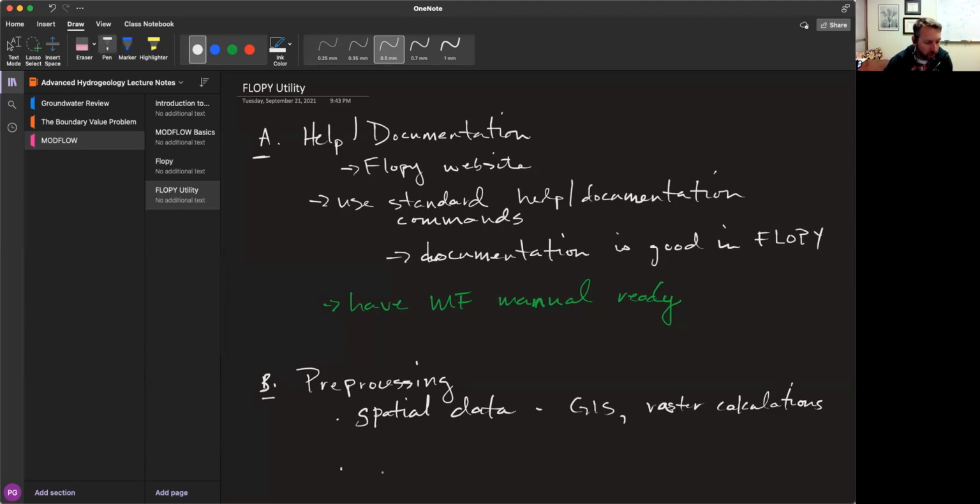Any kind of calculations. So we may want to take certain data points, say precipitation data points, and interpolate those, to create a field of precipitation. These are all things that we might need to do to create input files. So interpolation, other calculation. Maybe we want to calculate the potential evapotranspiration given a temperature data set.